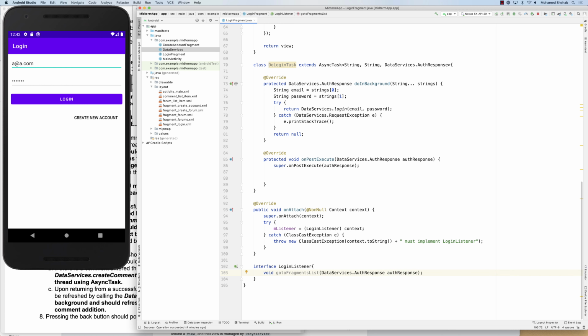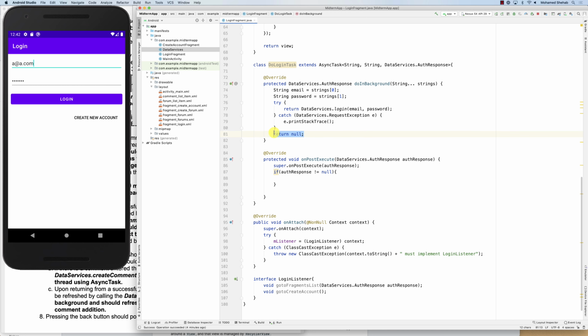Okay, so that's this. Now similarly, you see in the login screen when you click on create new account, so basically you want to go to create account. So basically I say void go to create account, and that's the other method. Okay, cool. So now when we are all done, if the auth response is not equal to null, because you see it could return null, you see here it could be null if there is a problem, right?